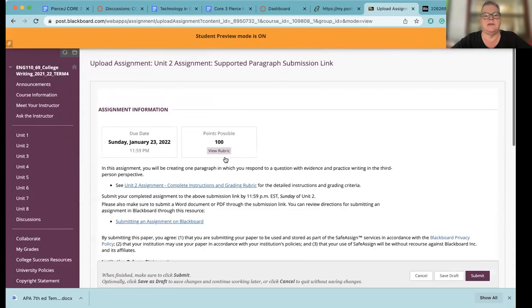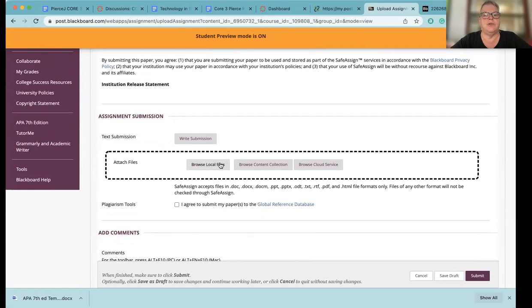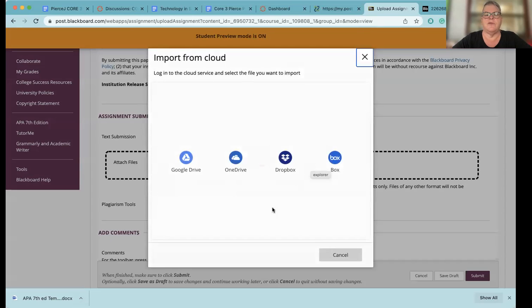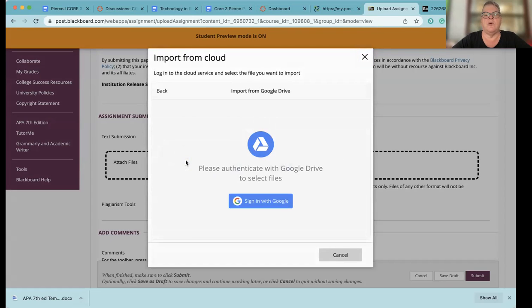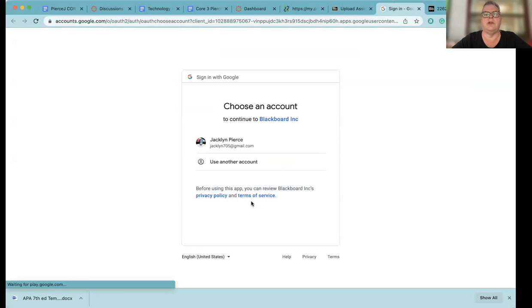But when you are ready to submit your assignment, you want to choose browse local files, which means it's going to look on your computer. And I don't know why my computer has not been doing it lately, but this would normally open up a window and I would be able to put my file on there. I don't know what is wrong with my computer, but I need to obviously get that fixed. But if you had it on a cloud service, like you saved it in Google Docs, you can also browse your cloud service. I do have a Google Drive, so I can show you what that would look like.